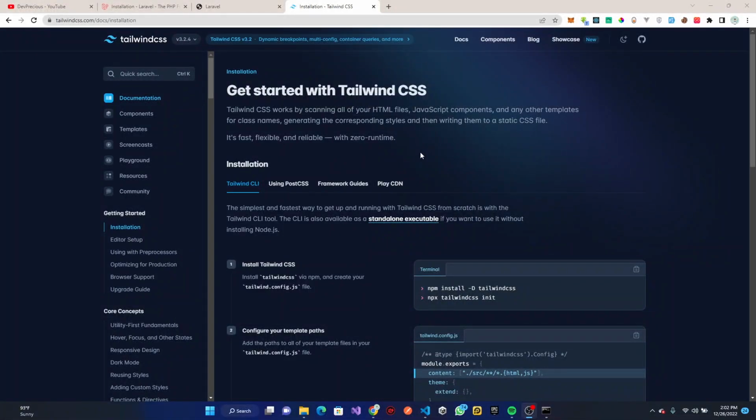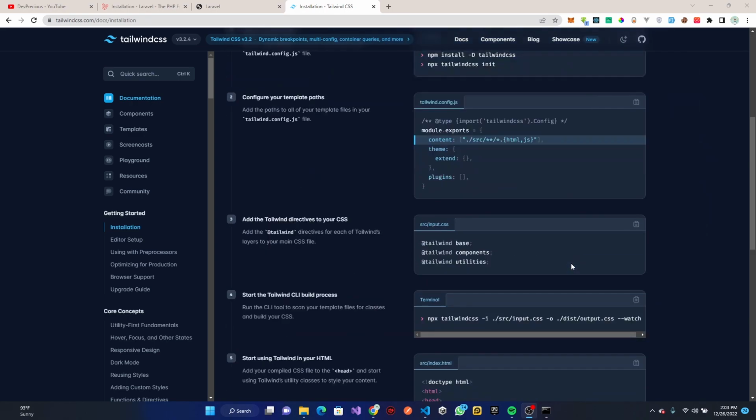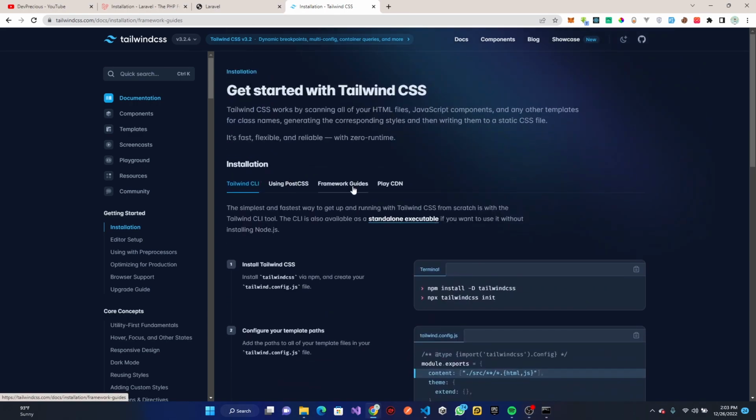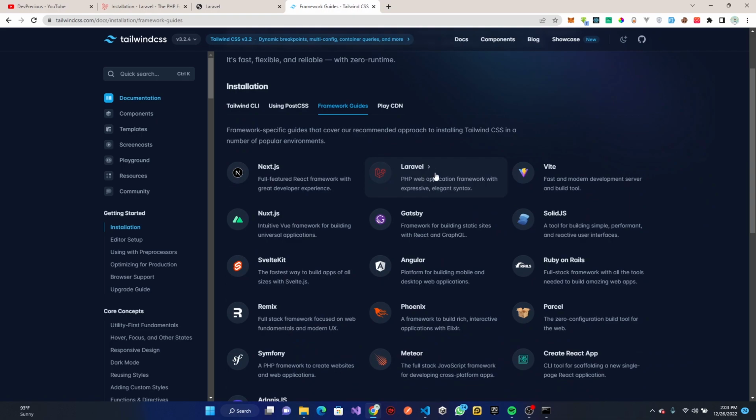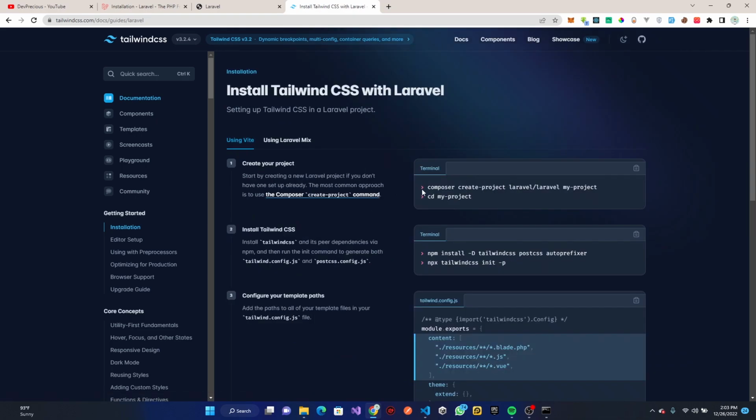All right, so welcome to this section. Now to install Tailwind CSS, you saw me on the tailwindcss.com website. Then I'm going to documentation, then installation. Once you are here, you're not going to be using this. You're going to click on the framework guides, and you can see there's Laravel here. Click on Laravel. The first step is to create a project, which we have done already.